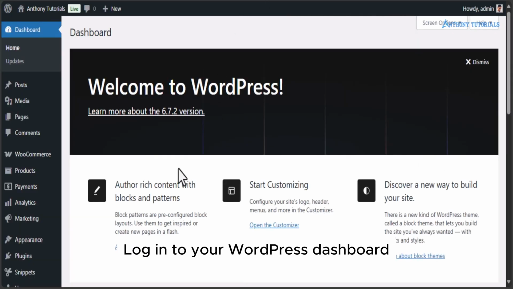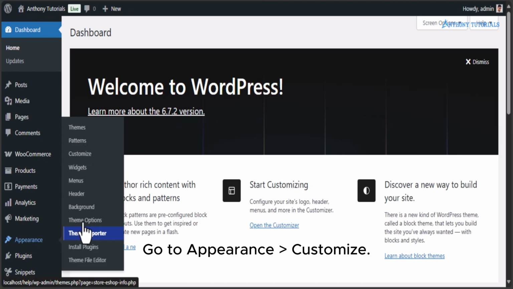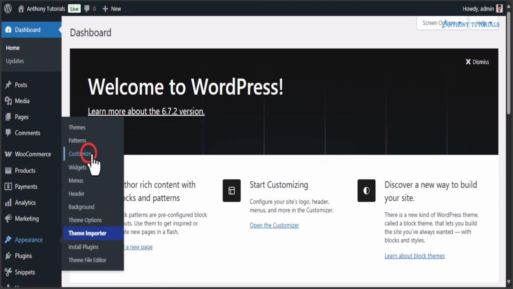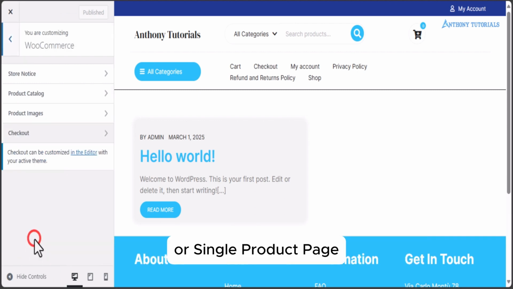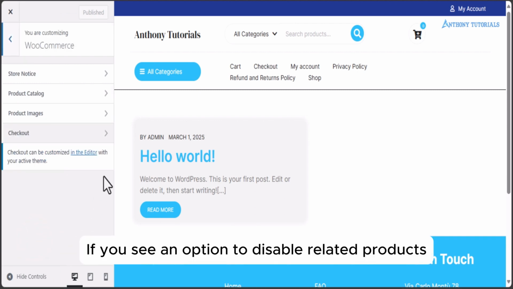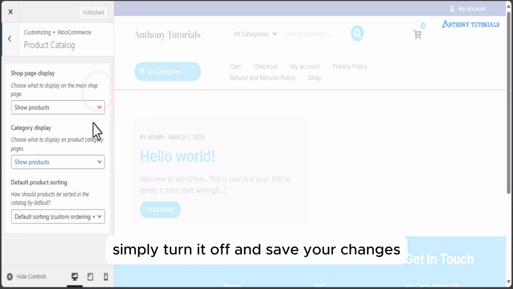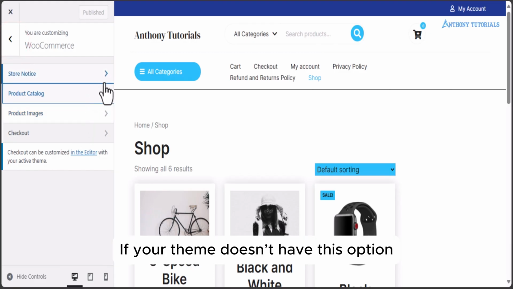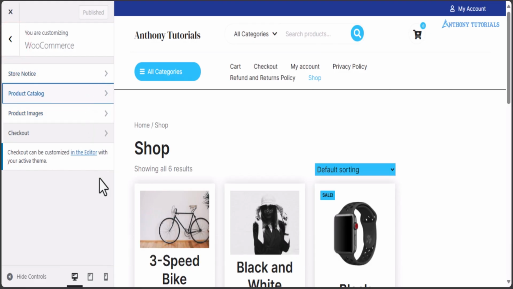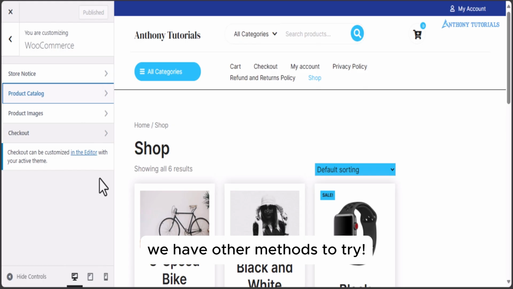Log in to your WordPress dashboard. Go to Appearance, Customize. Look for a section related to WooCommerce or single product page. If you see an option to disable related products, simply turn it off and save your changes. If your theme doesn't have this option, don't worry. We have other methods to try.